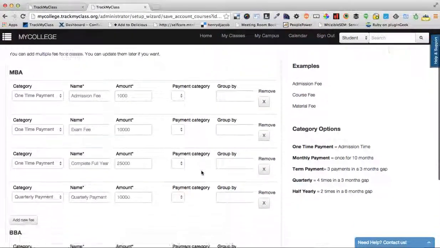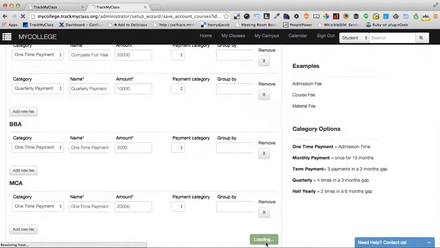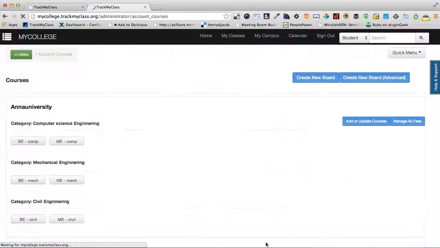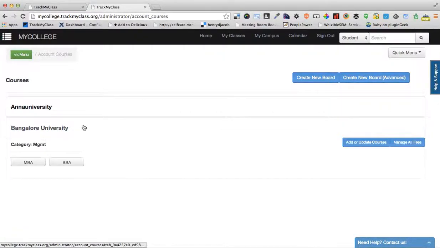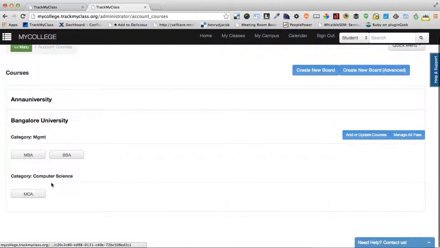So this is the third step. Now you click on next. That's finally the finishing of your creation. So now you have created a Bangalore University. If you expand, you have this option. In the first tab, you created a new board and added the institutions. Then you also created a fee.